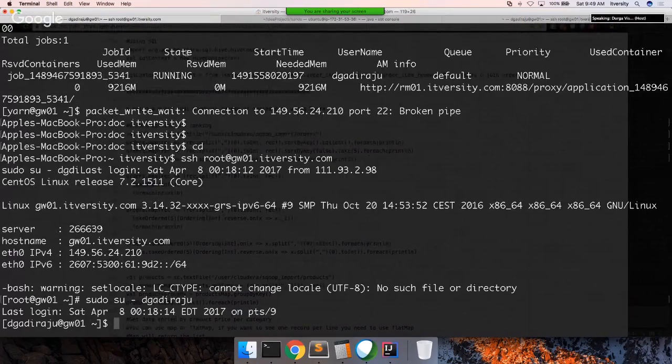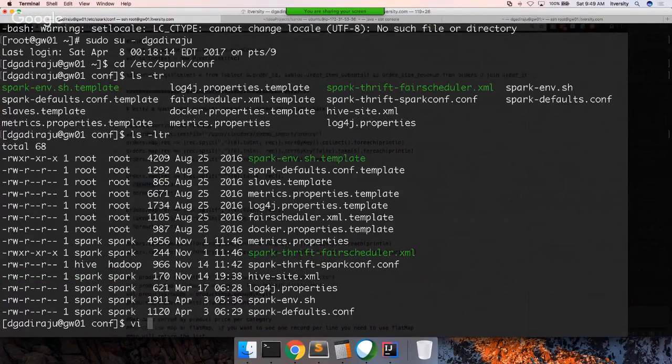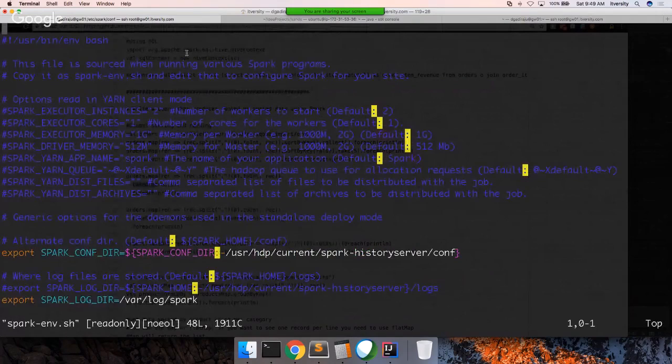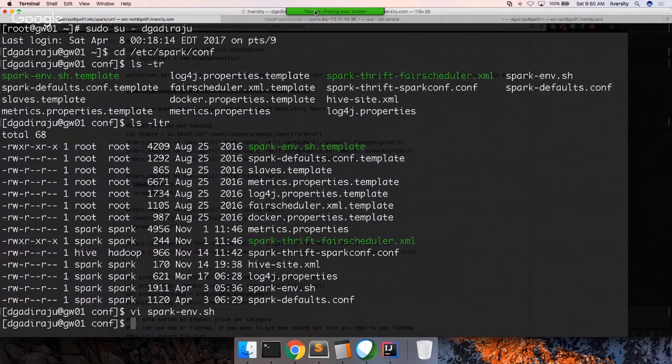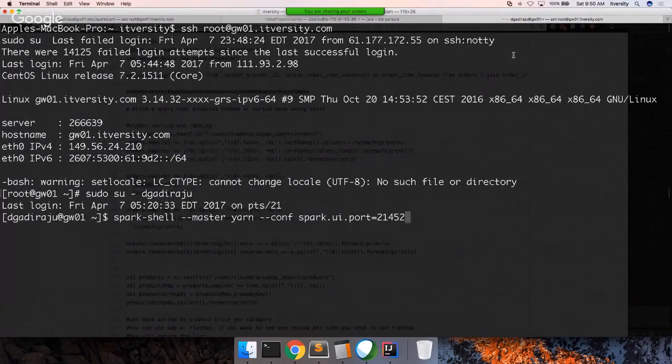Okay, so here cd /etc/spark/conf. You will have read-only access to this. And here you can go to spark-env.sh. Here you can see Spark executor instances is 2, Spark executor cores is 1, Spark executor memory is 1 GB. So you can override these things. To override Spark executor instances, you have to configure conf, which is used to override any property.